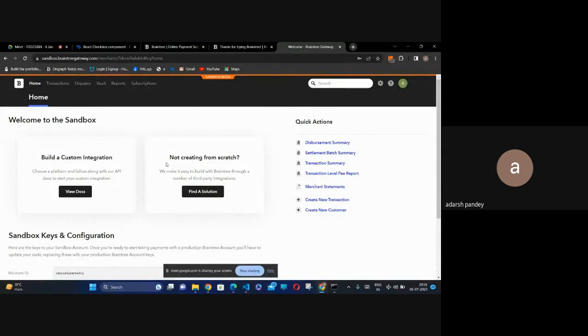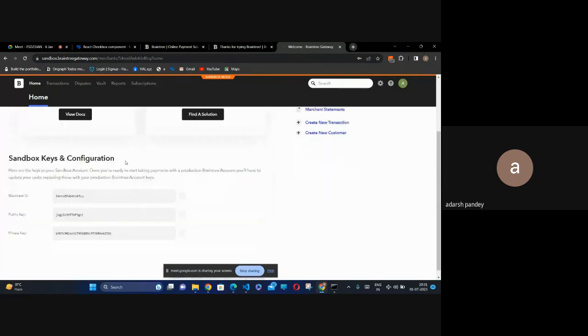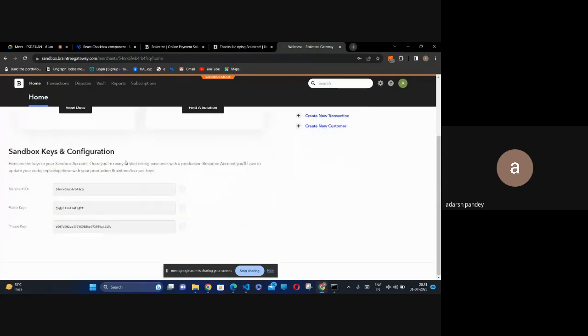And inside the Braintree sandbox, what we are going to do, we are going to create some API keys. So basically, inside the sandbox, we have to create a merchant ID, a public key, and a private key. These three IDs are important to get a token, or Braintree token, for that particular user.